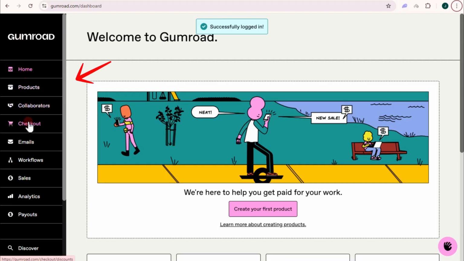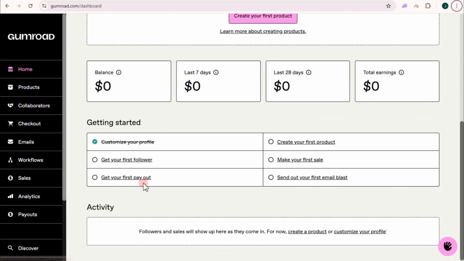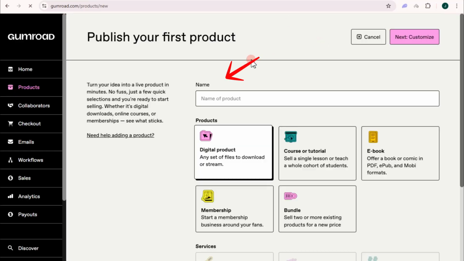All you have to do is to simply build your profile. Then once you're done, you have to look for create new products. So tap on products, or you can go to the products option or section on the left side, and you can see the new product.